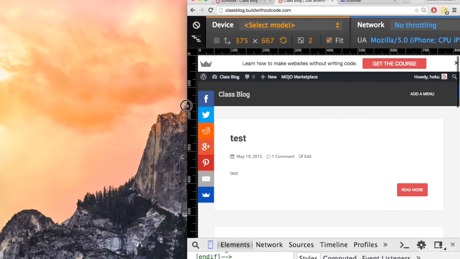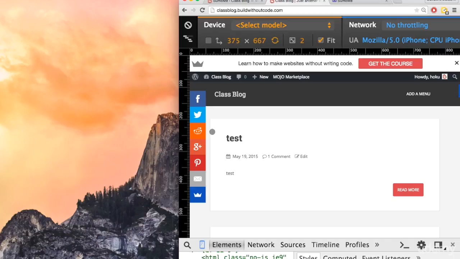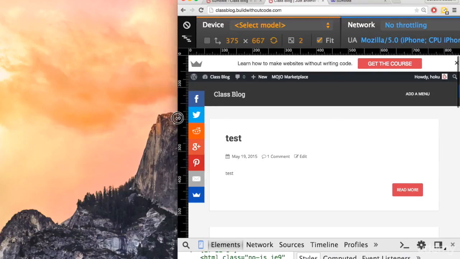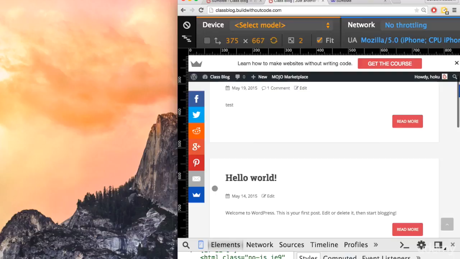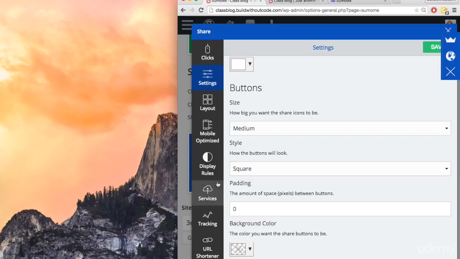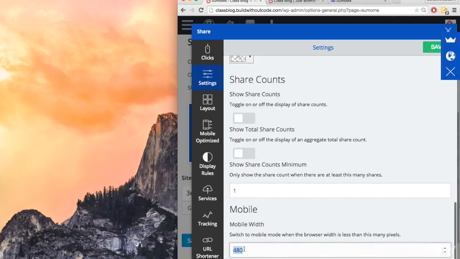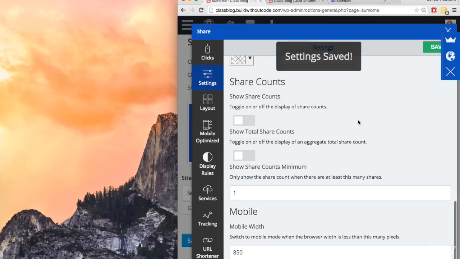And we don't want it to get in the way of this box. So just to play it safe, let's put it at 850. So right here is when we want it to switch over. Boom, 850. It's not blocking anything. And so when I go back here, I'm just going to change the mobile width to 850. Go ahead and save that.